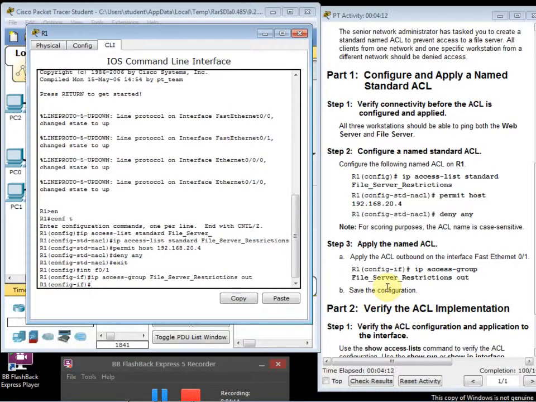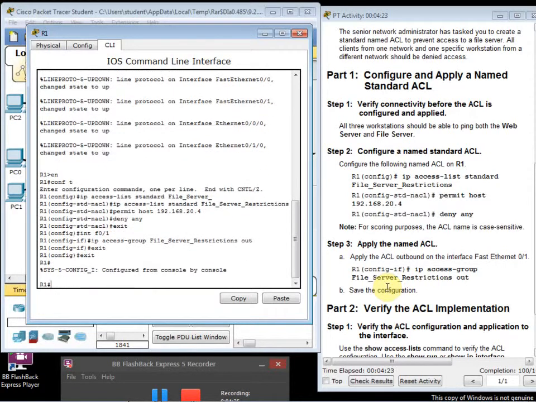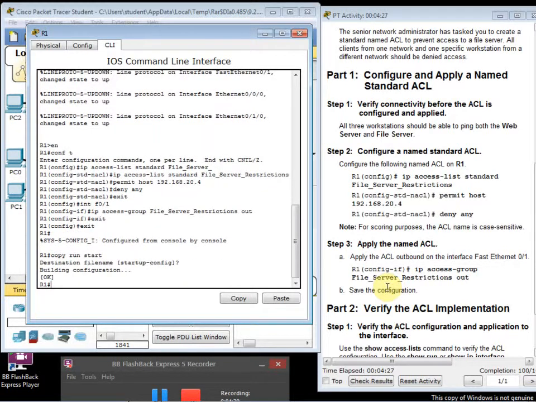You can do a copy run start, which I like to do. There are other commands like do wr, which will copy it. But I like to exit out of here and just hit copy run start. It's just a personal thing.